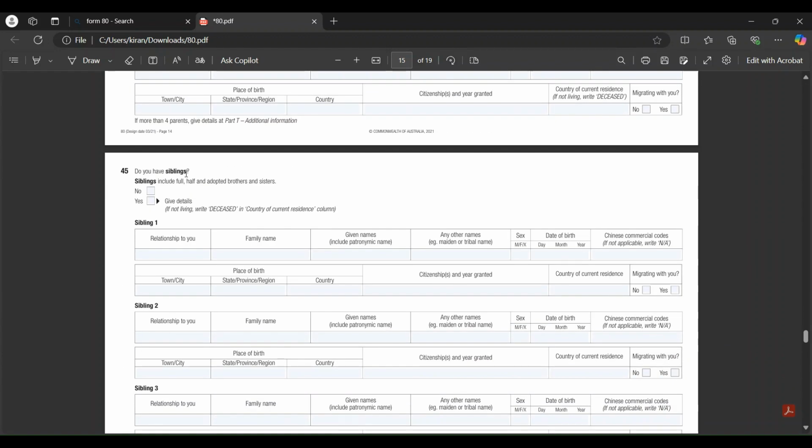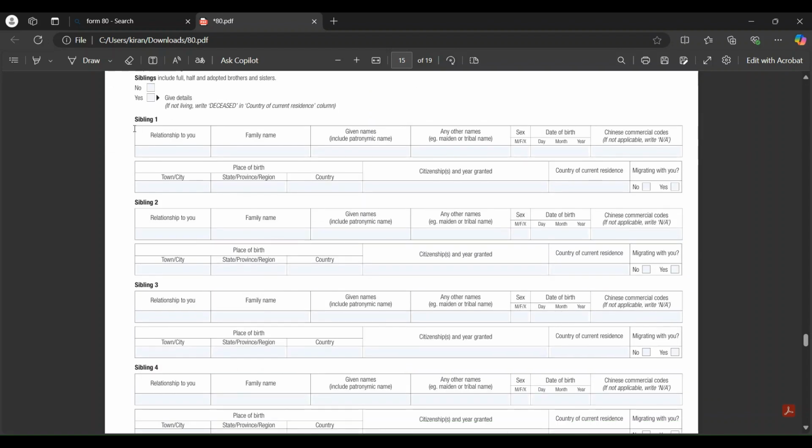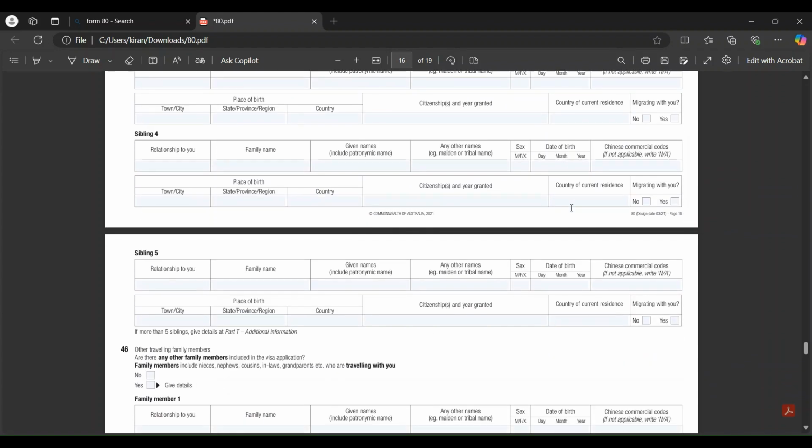Do you have siblings, your brothers, sisters? You have to give information about them in these sections. Siblings include full, half, and adopted brother and sister. So write down here the relationship to you, brother, their family name, given name, mother's name, his date of birth, her date of birth, and town or city where they're living, citizenship and year granted, migrating with you, yes or no, country of current residence where they're living.